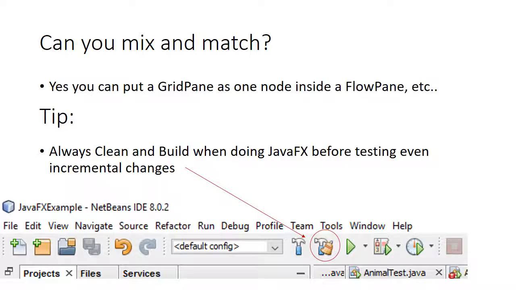Of course, you can mix and match layouts. So you might want to put an H box in one of the areas of a border pane. So maybe your H box displays buttons all in one horizontal row across the bottom part of the pane. So yes, you can combine them. You just have to put one pane as a node within the other panes.